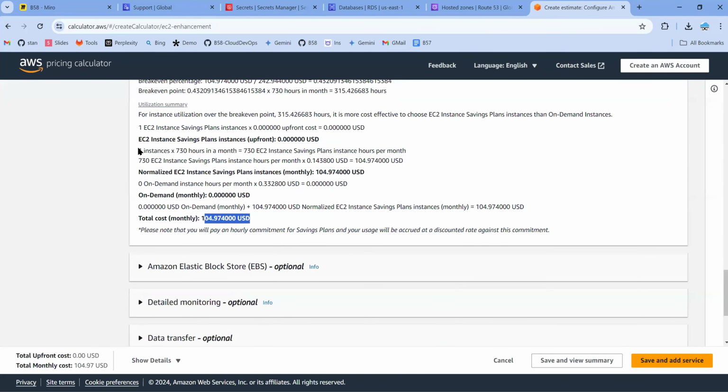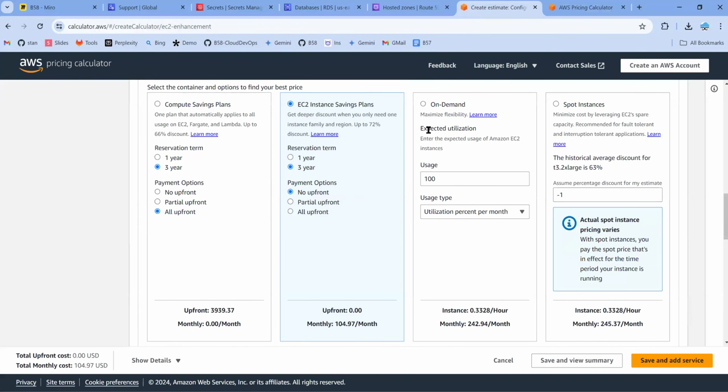Okay, and if you are going to use an instance savings plan, 753 hours per month, it's going to cost you this much. How much? $104 per month. If you give a commitment and if you're going to pay them all together upfront, it's going to cost you this much. Okay, now I'll come here and I'll say on demand.